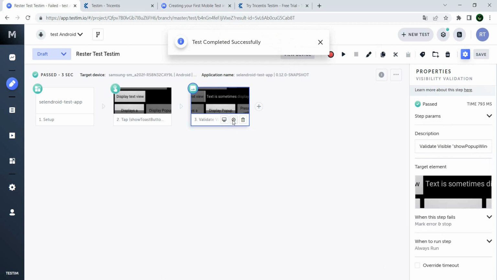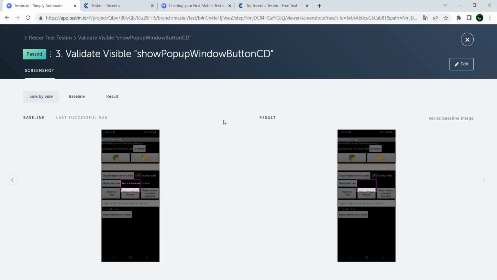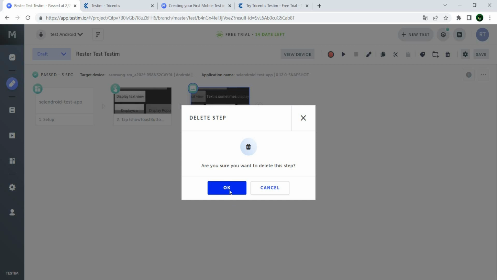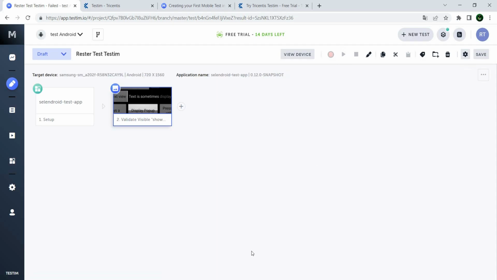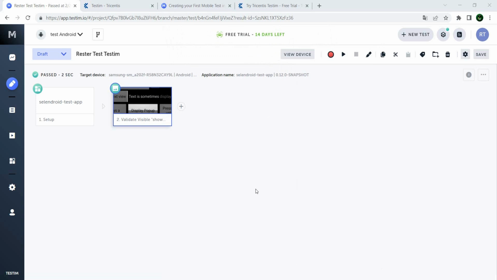But can we actually make it fail? We should be able to make it fail in the sense that if we delete this part and we run the test now, it shouldn't find it. And the reason why it didn't fail is because we were actually validating the wrong text. Okay, let's just do something different.